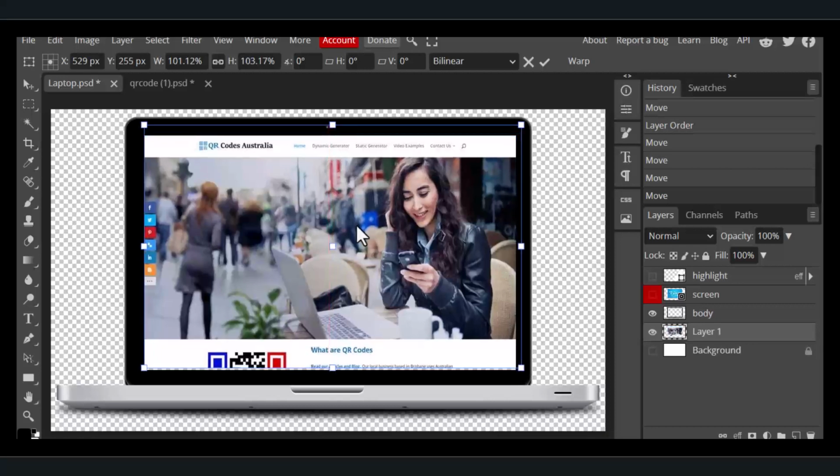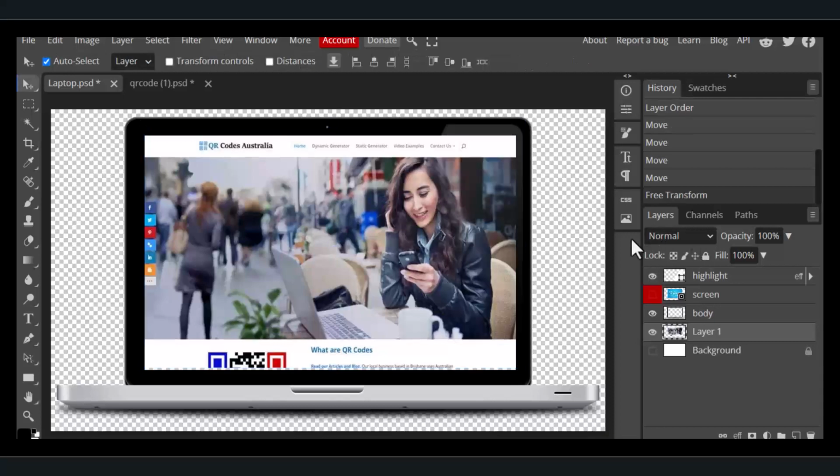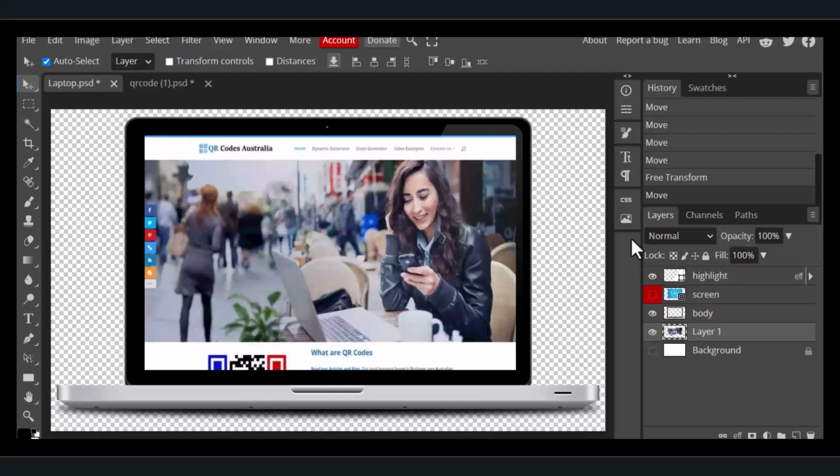So I think that looks pretty good. I can turn this back on. It's missing a little bit down the bottom, so I'll take it down, and there we have it.